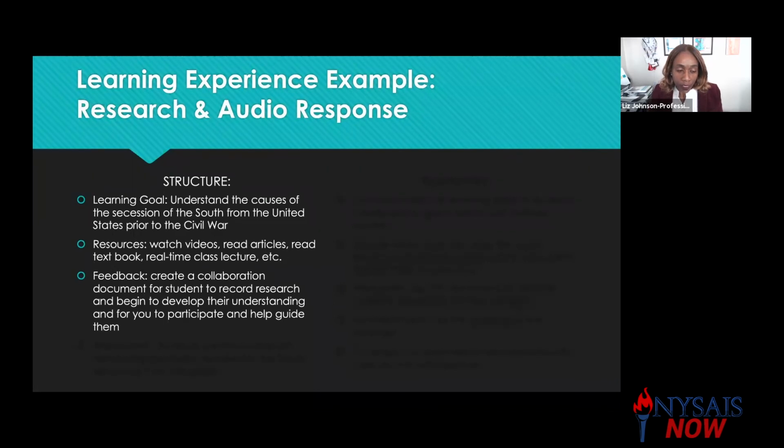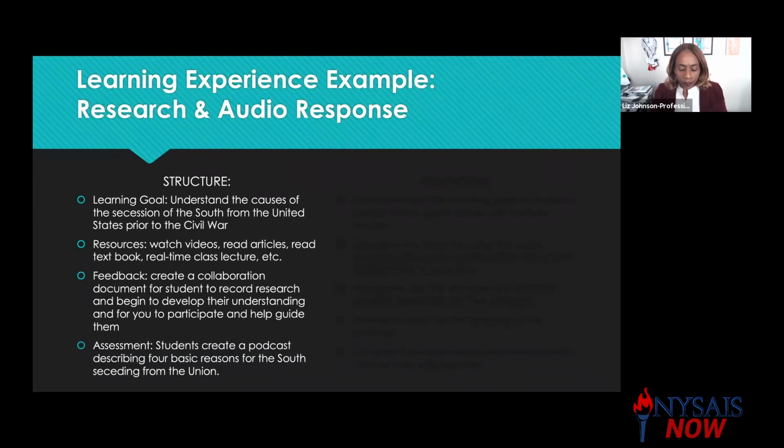learn. And then what you do is you can create this intermittent sort of feedback, create a collaboration document where the student starts to put their ideas. And they share this document with you, and you can follow along with their thinking and where they're headed. You can guide their learning. You can chat with the student on this document and help them develop their ideas so that they get to this final product, which would be them creating a podcast describing 4 basic reasons for the South seceding from the Union. And that's where they end up, where they land.